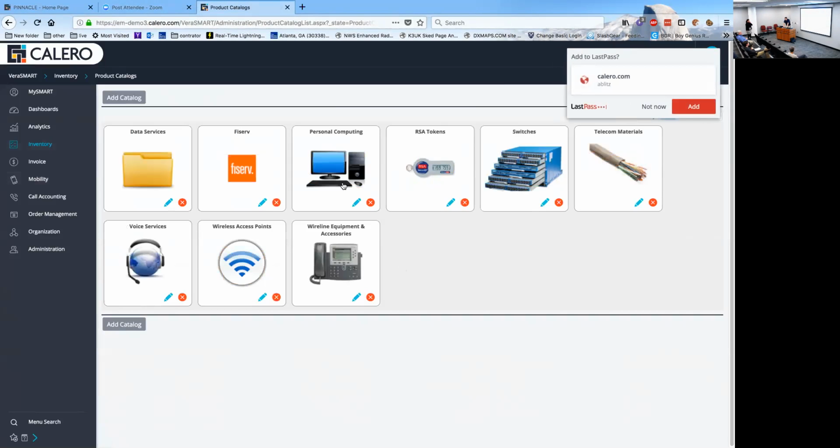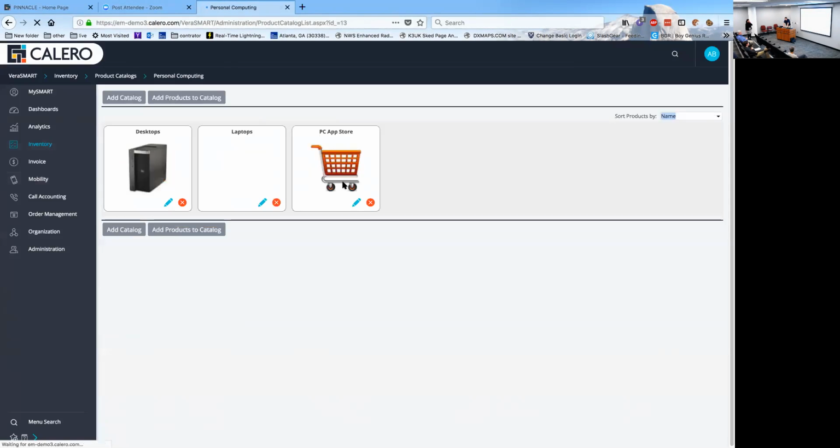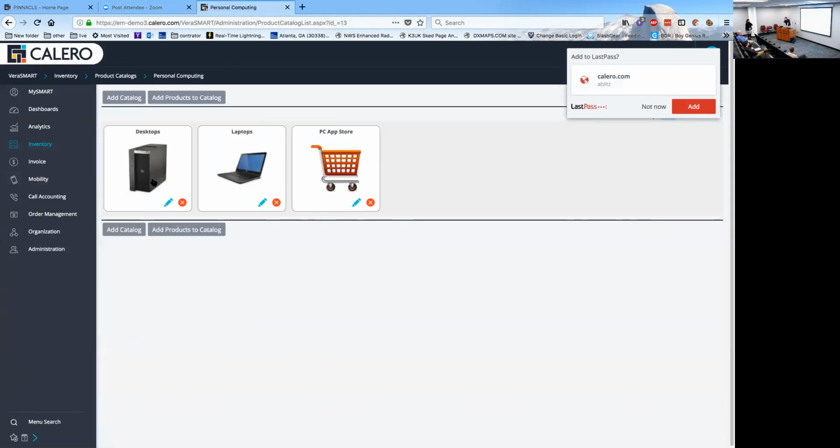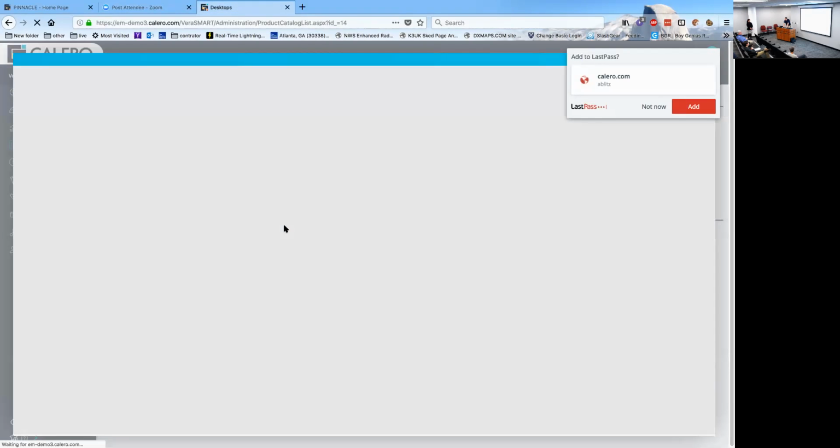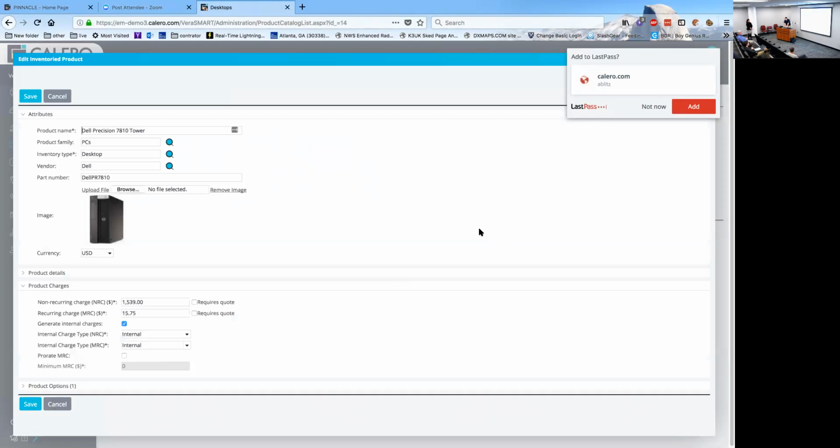Yeah. So here's your personal computing example. I'm going to a different system. This particular customer is managing laptops and desktops, and this is how you would deploy that sort of thing. And then within it, if you wanted to add a sub-catalog with options that would increase the price, that ties in here, and you can do that.